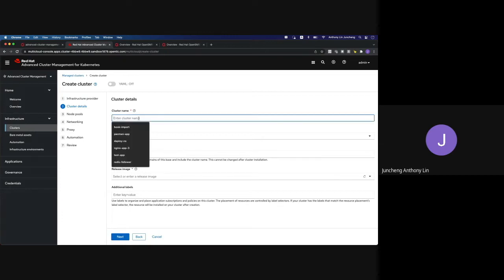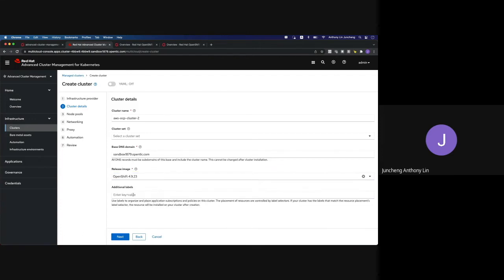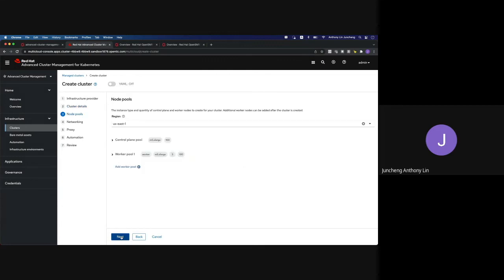We give a cluster name. For instance, we call it AWS OCP cluster 2, and the base DNS domain, and what release image we want to use. In this case, we are going to use the 4.9.23 image. Any labels? So we could say that the environment is prod, for instance, and we hit next.